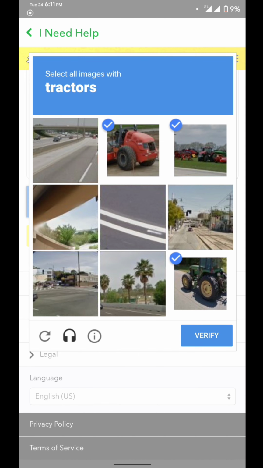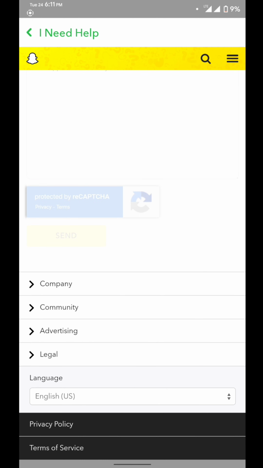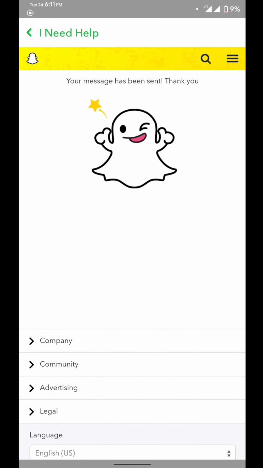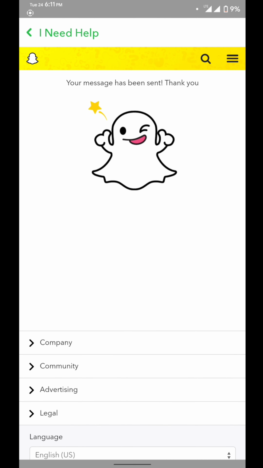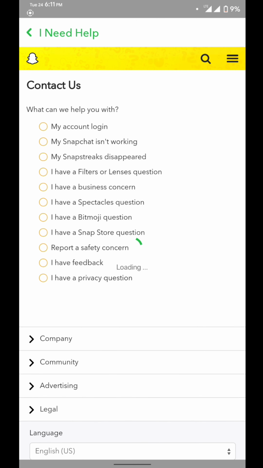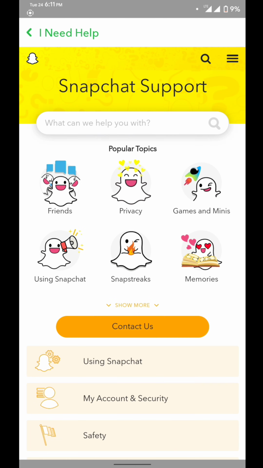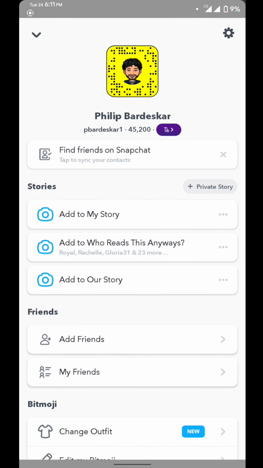After cross-checking your information, fill the form and head over to the captcha below. Select the appropriate images. Here it's requesting me to select the images of a tractor, so I'm selecting that. And here we go. It'll say your message has been sent, thank you, welcome. We'll hit back, and we'll check if our streak has been restored.